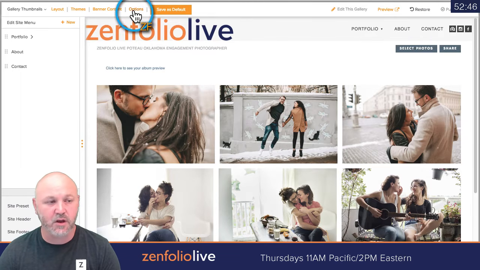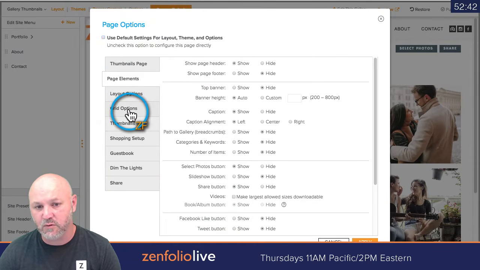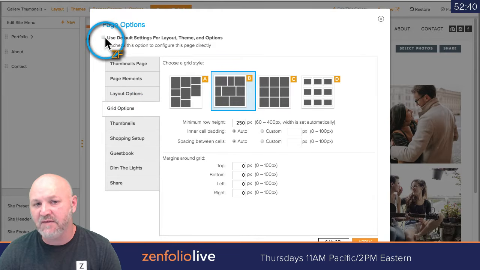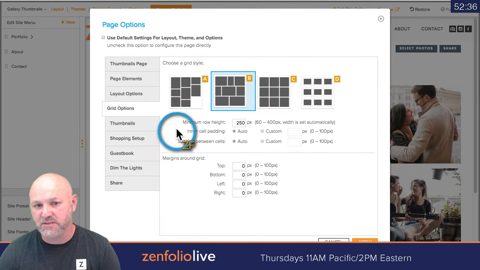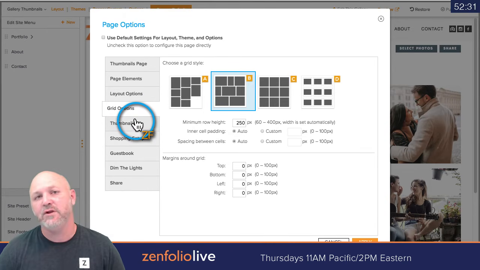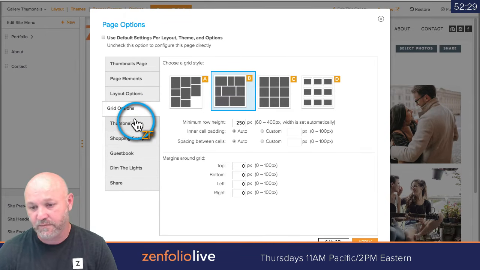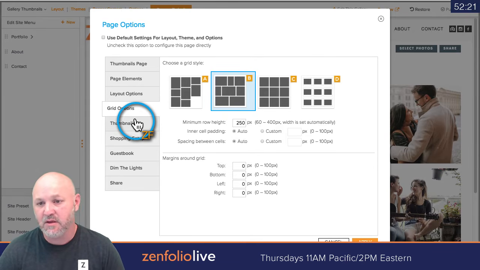That's going to be under options right here, and then you're just going to go down to grid options. Now you might have to uncheck the default button right here so that you're able to edit, but then go down here to grid options. And there are 4 different grid styles that you can choose from. Now these grid styles, like I said, do different things, and some of them work better than others depending on the content of this gallery.